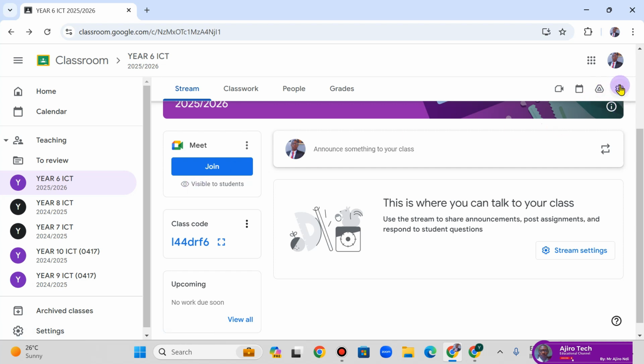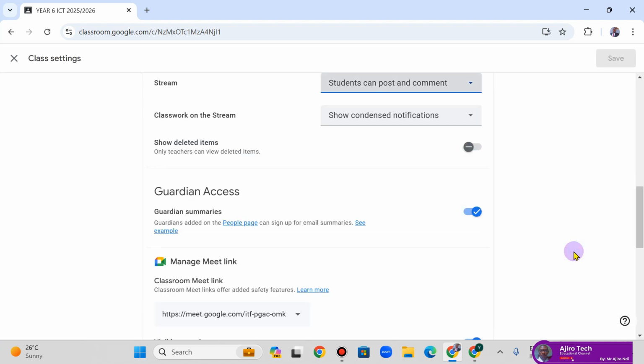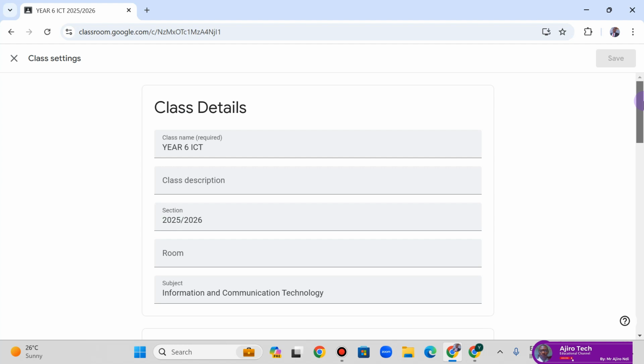Okay. Now I have what we call the class settings, right? And it's also more or less like the stream settings, really, because here I want to talk about this. You can always add a class description about your class. What is the class all about? For Year 6 ICT, we're talking about basic computer features, computers, practicals on computers, handling your computers. You want to talk about all those things in your class description.